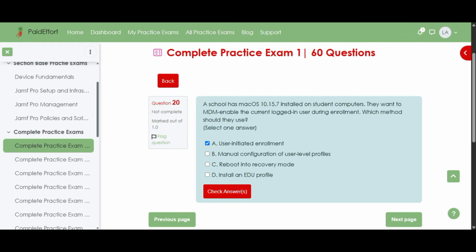Rebooting into recovery mode doesn't affect MDM settings at all. It's more related to system recovery or reinstallation. Lastly, installing an EDU profile can only happen after the user is already MDM enabled, so it's not a starting step. This makes user-initiated enrollment the only correct and complete option.